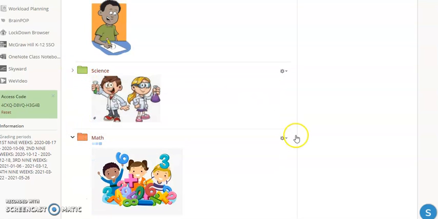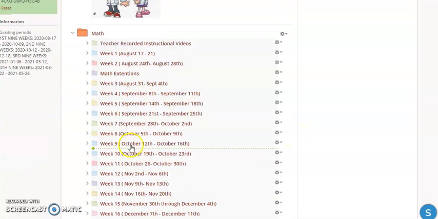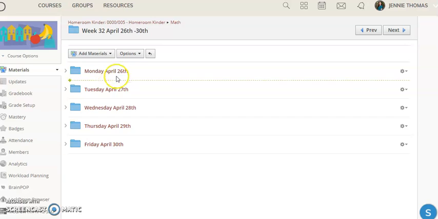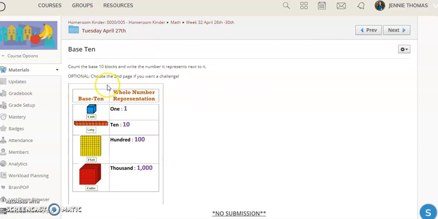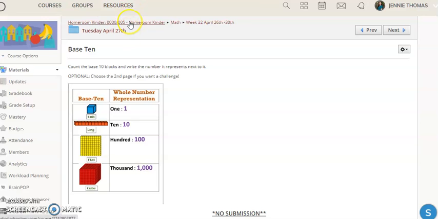And going on to math, it's also the same thing. The only person that can see that all of these are grayed out is me as a teacher. The parents cannot see any of this that is grayed out, but they can only see the week 32 folder. And there is Monday, Tuesday, Wednesday, Thursday, and Friday once again. So if they had homework or if we are doing in-class assignments, today we were learning about base 10 model, they would have to click on here. And on here, we see that there's no submission. So not every day there's a submission due.